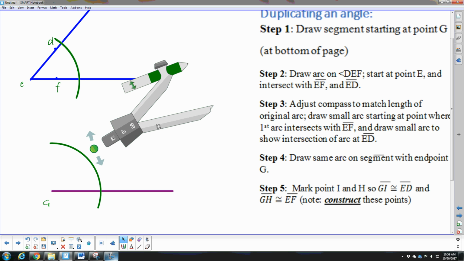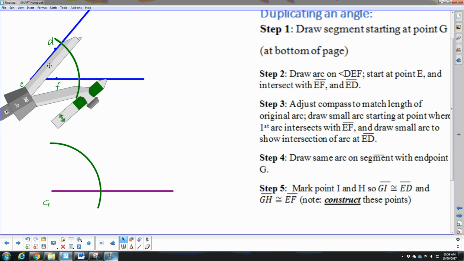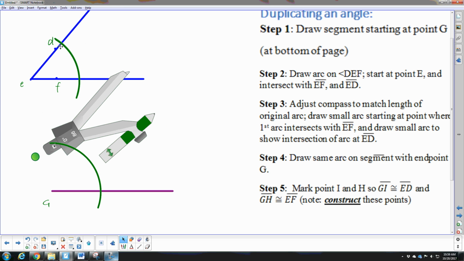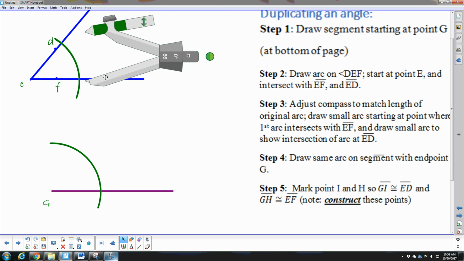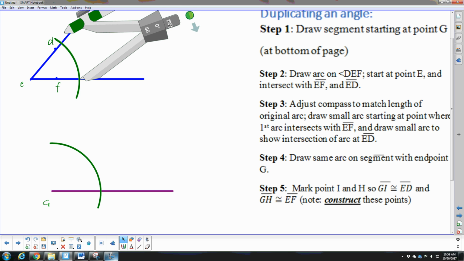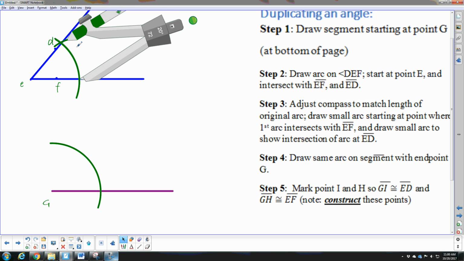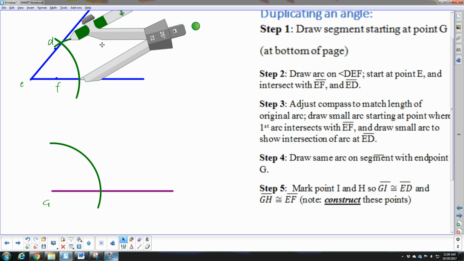Now my next step is to measure actually how big the arc is between ED and EF. So I'm going to take my compass and I'm just going to put it on where it intersects with EF and where it intersects with ED. So I'm going to measure that exact width. So here's where ED goes through this point.